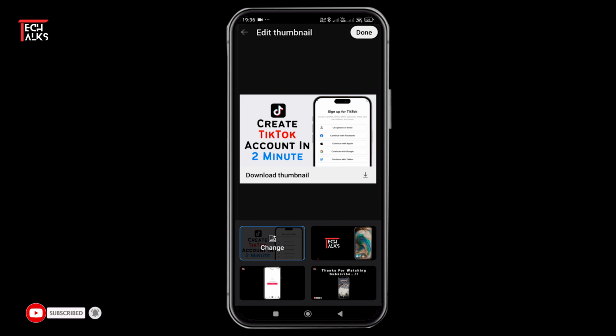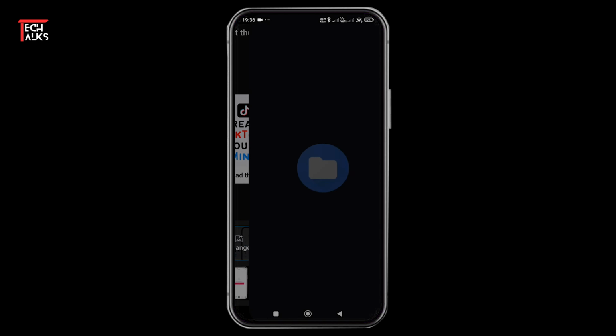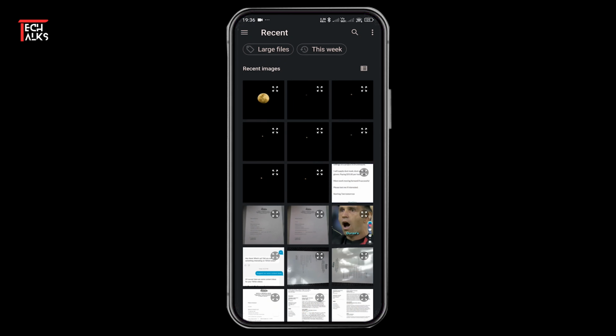So here on the bottom of your screen you can see 3 different options. These are screenshots from your video. You can either choose them or tap on this change icon. Now it will lead you to your gallery. Now select the image that you want to add as a thumbnail for your video.